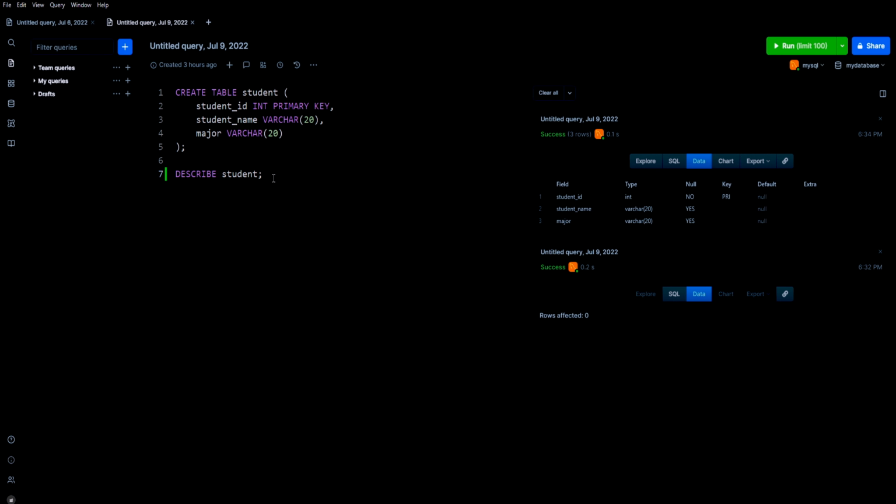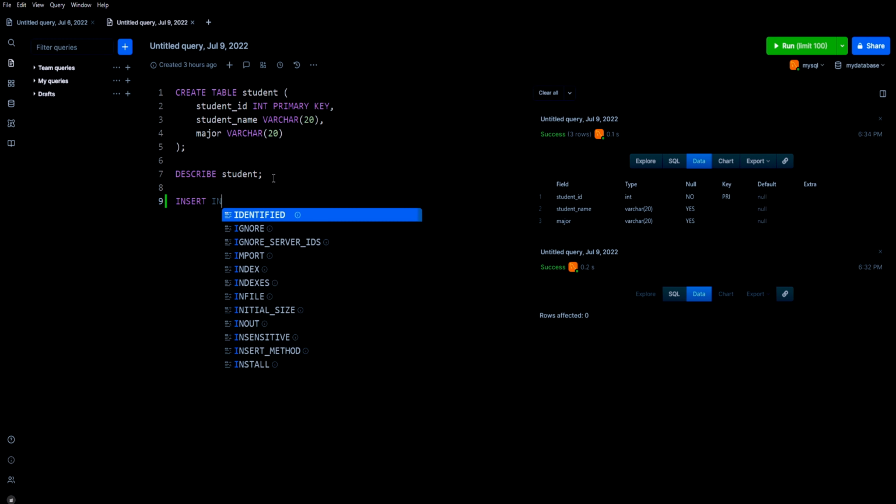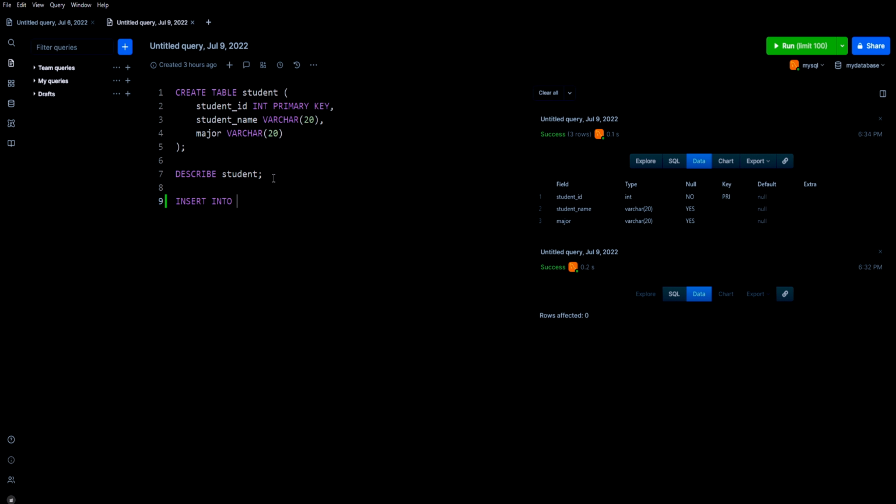Actually you have to end with a semicolon, but this tool is well built. Even if you miss a semicolon, it will not throw an error. So the next one, I want to insert something, so I'll go for insert. This is a keyword. I have to tell it where, so I write insert into.